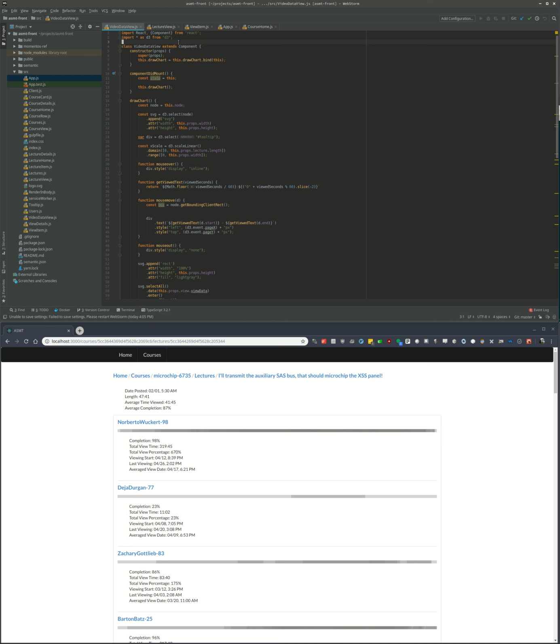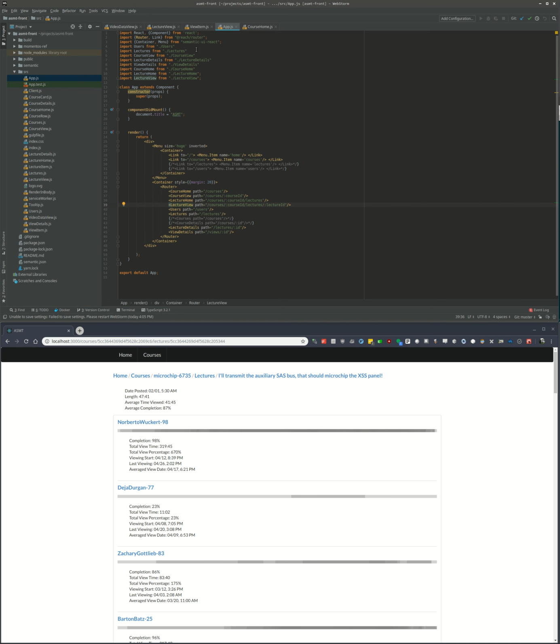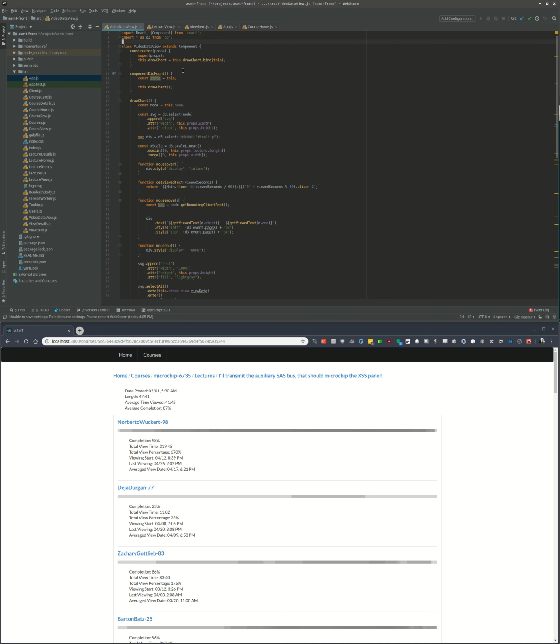D3 is one of the three things that I've added to the base React starter kit for functionality in this. The first was the router I mentioned earlier, React Router. The second being Semantic UI. I'll go over that as well in a bit. And the third being D3.